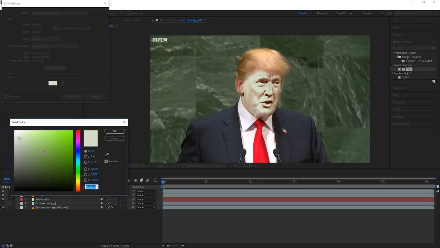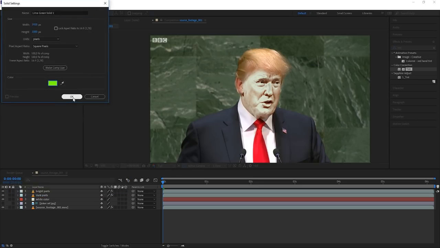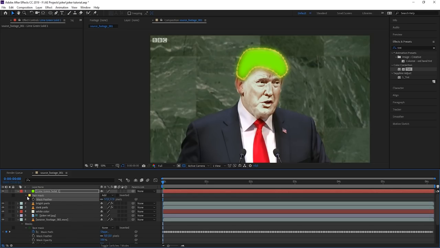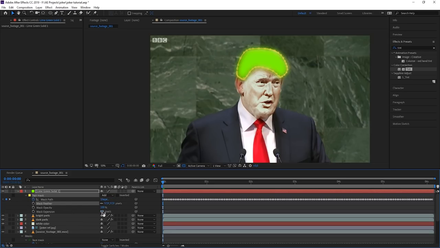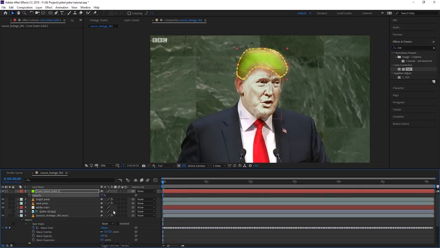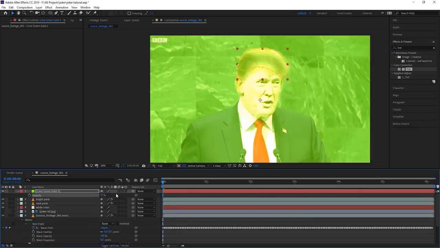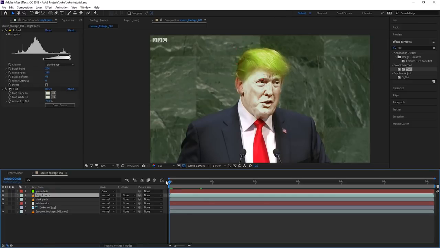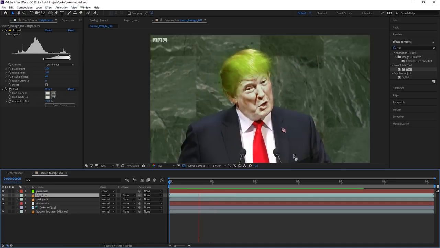Adding a green solid here. Hit OK. Copy our mask. Paste it on the green. Feather it. Maybe go down with the mask expansion. And maybe choose a different blending mode. Okay, and we call this one green hair. Looking great so far. But now let's start with the tricky parts.